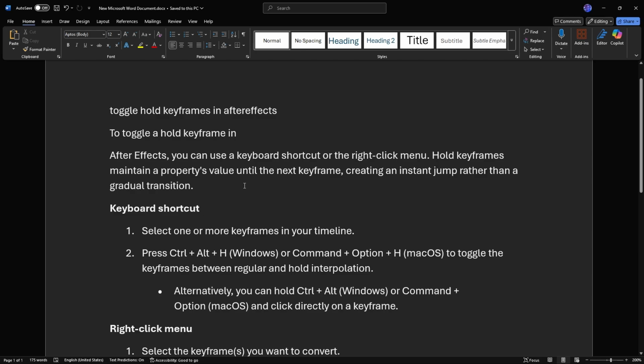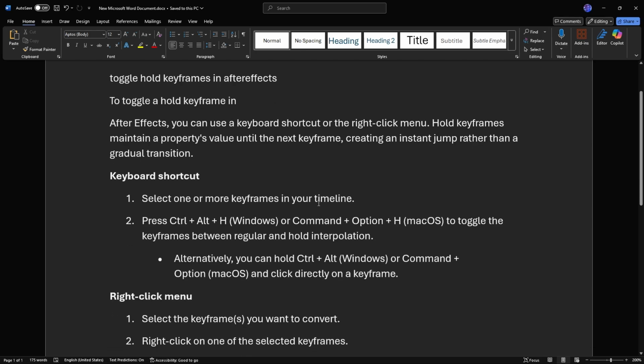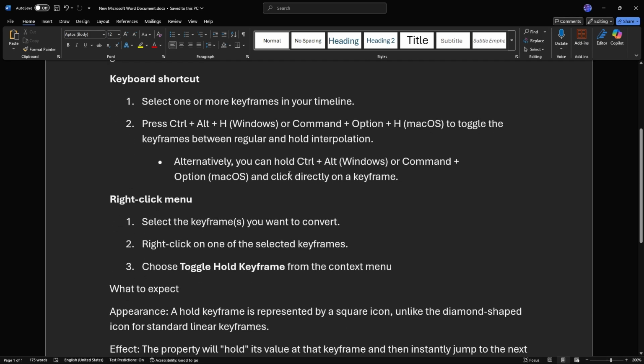The first one, select one or more keyframes in your timeline. Whatever keyframes you want, you can select. The second one, press Ctrl plus Alt plus H for Windows or Command plus Option plus H for Mac OS, to toggle the keyframes between regular and hold interpolation. Alternatively, you can hold Ctrl plus Alt on Windows or Command plus Option on Mac OS and click directly on a keyframe.